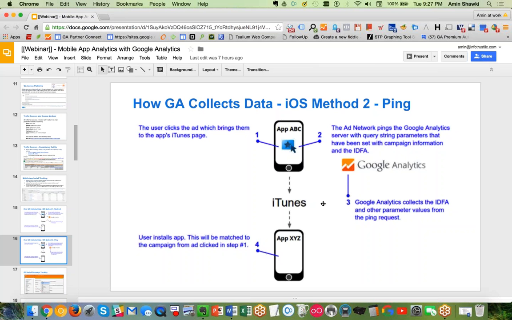So Google's not in between here as a redirect. It's more just getting notified directly from the ad network of that activity. As soon as the user loads the app, the IDFA is tracked with their hits here within the app. It's tied back to the source or the click.